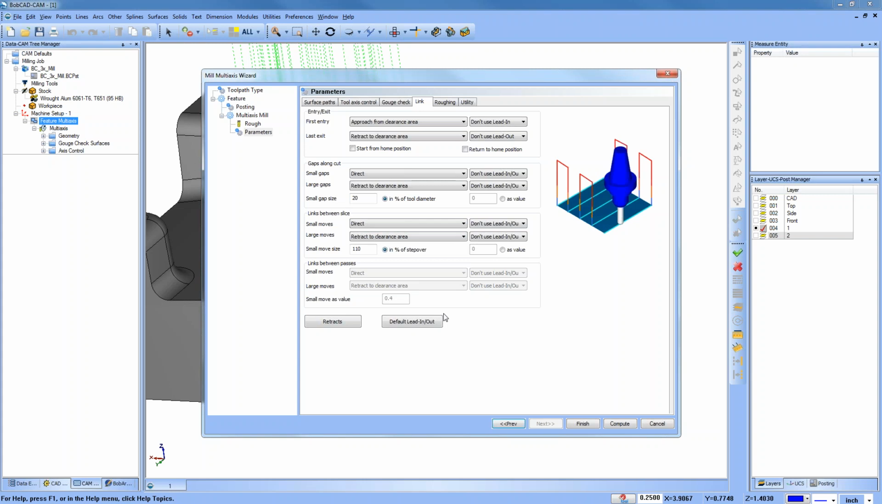So what we're seeing here is a small move size, which is a percentage of the step over, or we can set this as a value. This gives you control over how far the tool needs to move for a link, and gives you some options here. I'm going to say that if the link move is within 500% of the step over, just as an example, it's going to do a direct move.